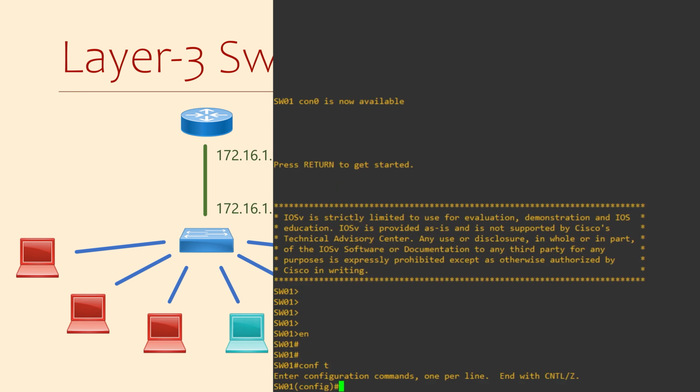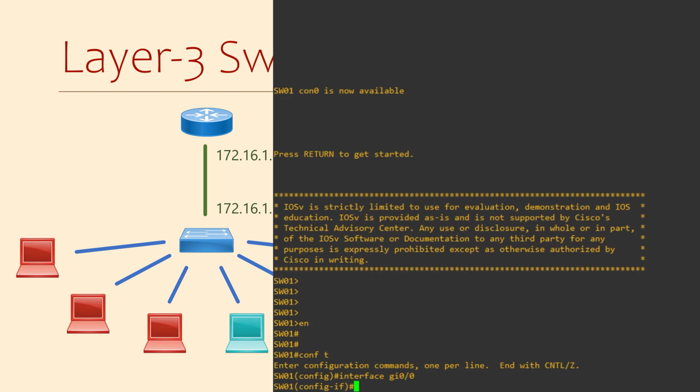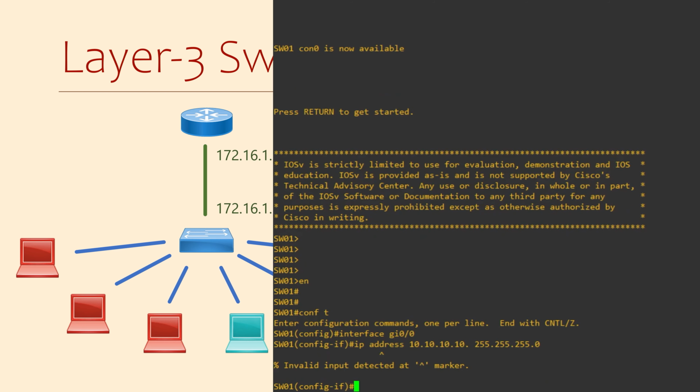When we try to add an IP address to a regular switch interface, the switch rejects the command. I did accidentally use a bad IP address here, but that's not the issue. The problem is, the switch is simply not accepting the IP address command. This is because a switch interface only operates at layer 2 by default. And as you remember, IP addresses are layer 3.